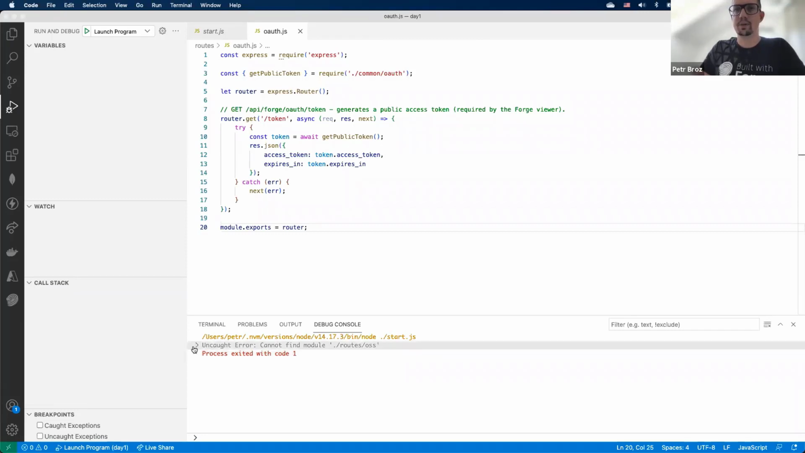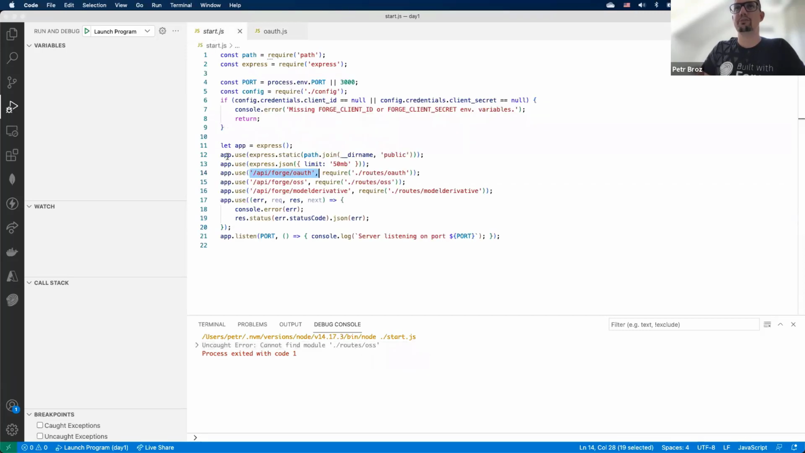And the reason is it couldn't find a module called route/oss, right? This is coming from our server definition, where on lines 15 and 16 it is trying to import some Express.js router from a file called oss.js under the route folder, but we haven't defined it yet. The same would apply to this model derivative module, right? So for now I'm going to comment these two out, and we can try this.